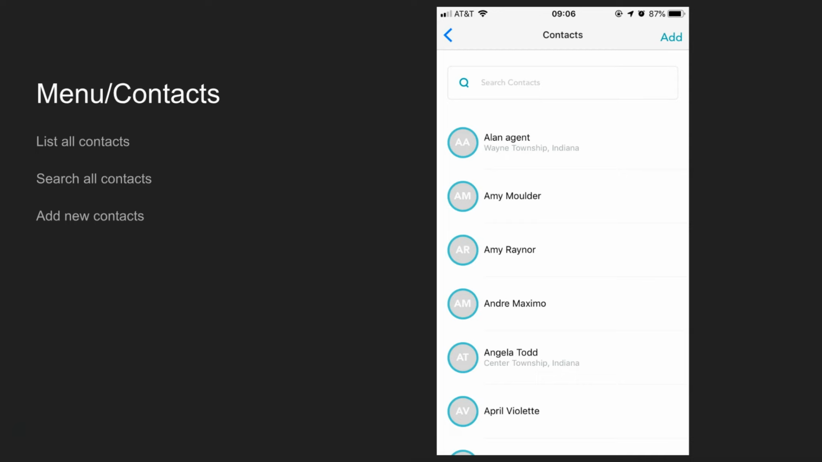From this page, you can search all of your contacts. You can view a contact's details by tapping on them. You can edit that contact's details, or you can even add new contacts. You can even record interactions with your contacts, like did you give them a phone call, did you send them a text, did you send them an email, did you go visit them, that kind of thing.